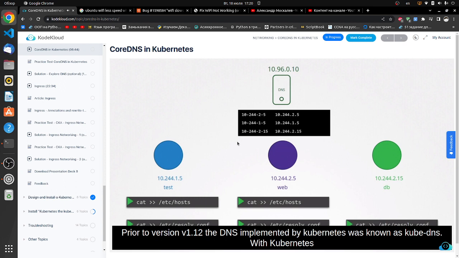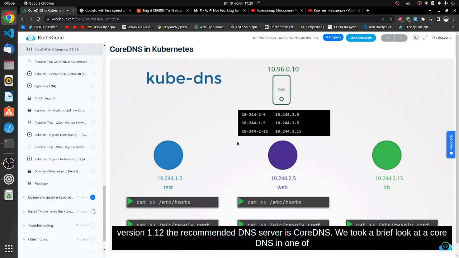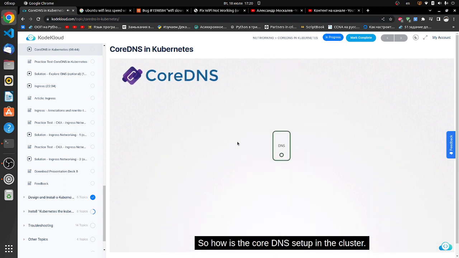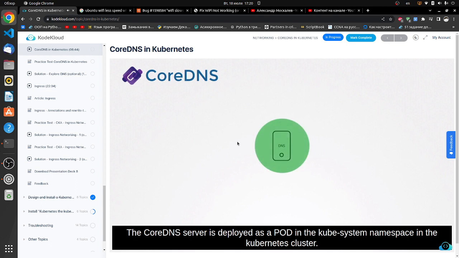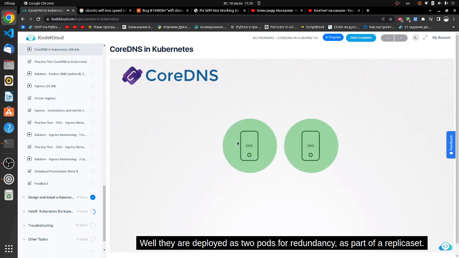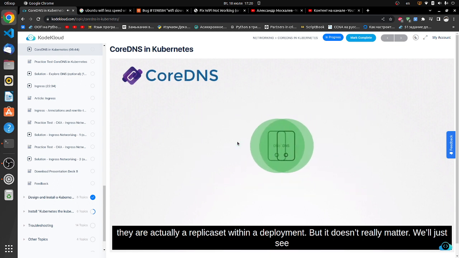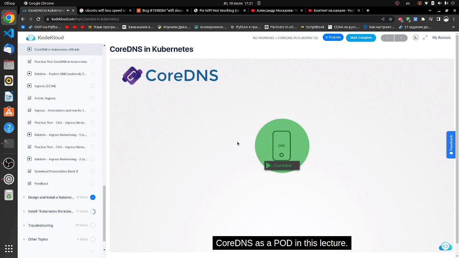Prior to version 1.12, the DNS server implemented by Kubernetes was known as kube-dns. With Kubernetes version 1.12, the recommended DNS server is CoreDNS. We took a brief look at CoreDNS in one of the prerequisite lectures. So how is the CoreDNS set up in the cluster? The CoreDNS server is deployed as a pod in the kube-system namespace in the Kubernetes cluster. Well, they are deployed as two pods for redundancy as part of a replica set. They're actually a replica set within a deployment, but it doesn't really matter. We'll just see CoreDNS as a pod in this lecture.